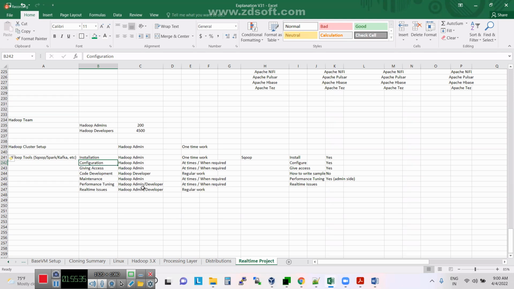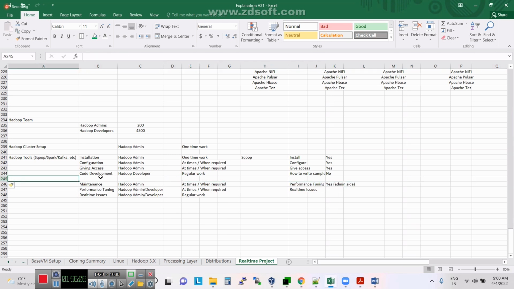Now developers got the access; admins have given access to developers. Now who will write the code? Who will write Scoop code? Developers. That is their regular work. If I recruit a Scoop developer, daily his work is code development and running the jobs. Who will write the code? Developers will write. Who will run the jobs?